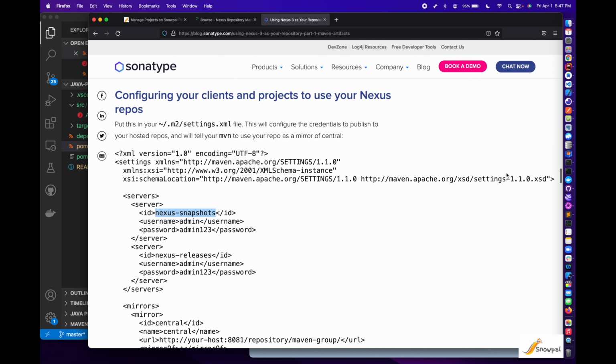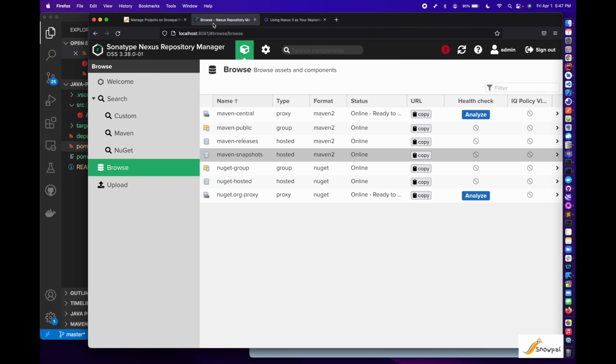There are a few different errors I ran into. I don't exactly remember what those are, but this one says, put this in your settings.xml file, and that configures the credentials to publish to your repos. Exactly like what I mentioned a couple of minutes ago, it just says it in better language. So make sure you have that file with the correct ID and credentials, so you're able to publish to this repo.